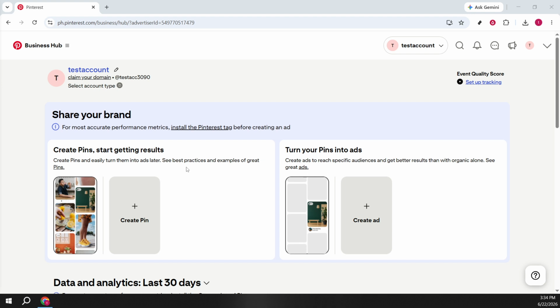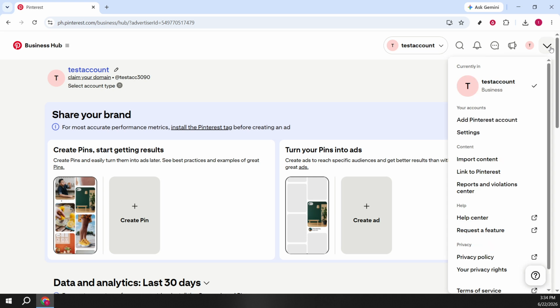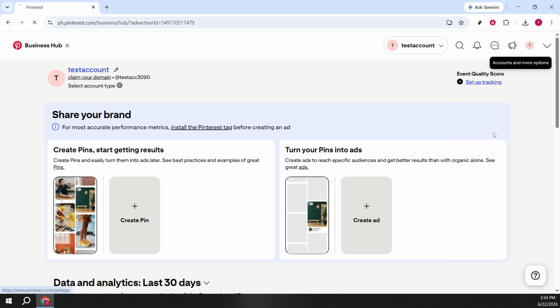Start by opening Pinterest in your desktop browser and signing in if you aren't already. Once you're on the home feed, look to the top right corner of the page. Click your profile picture or the small arrow next to it to open the account menu. From that menu, choose Settings. This takes you to the main settings area where you manage how your account appears and functions.